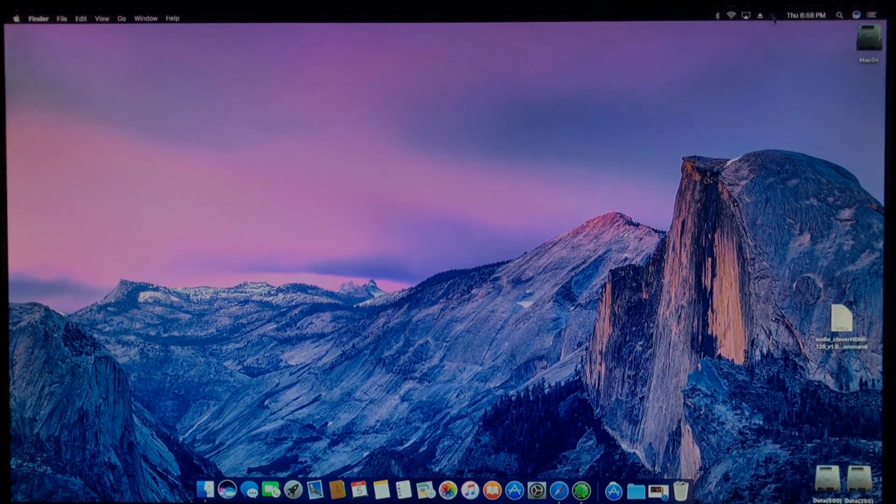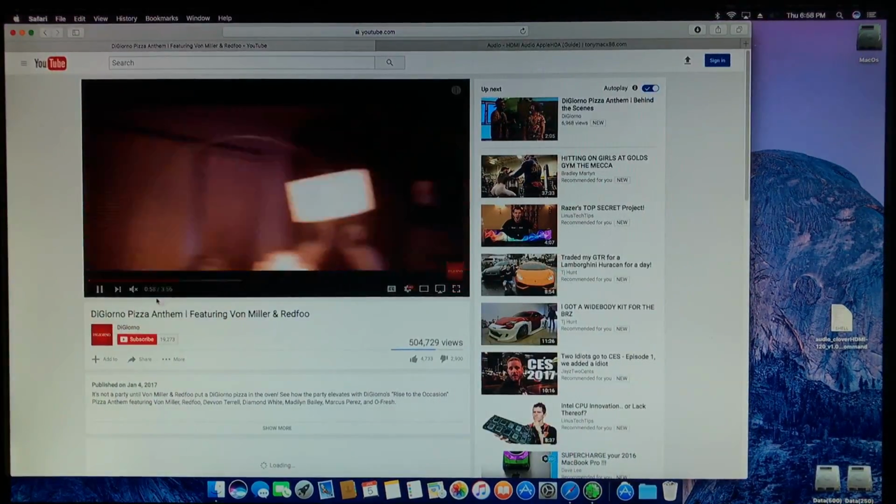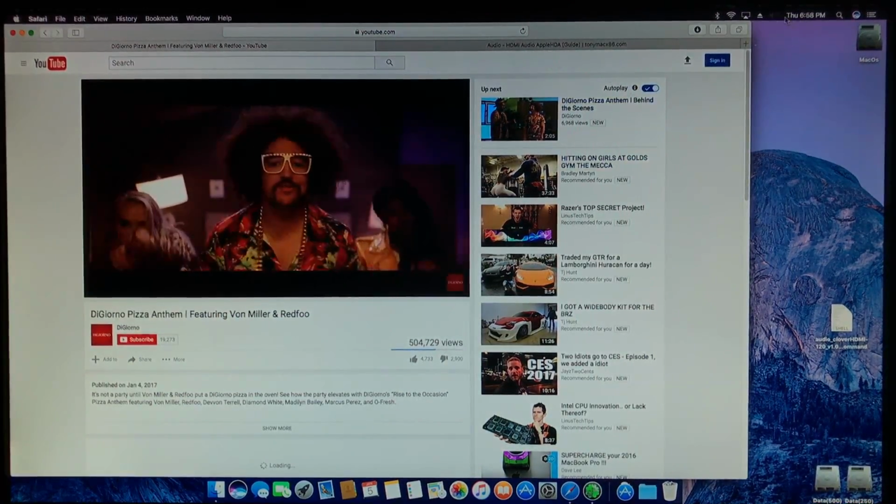Once the computer reboots, you can go and check. As you can see now, this is the model of the monitor that I've been using right now. That's why it shows up like that. And you can see that the HDMI audio is working.